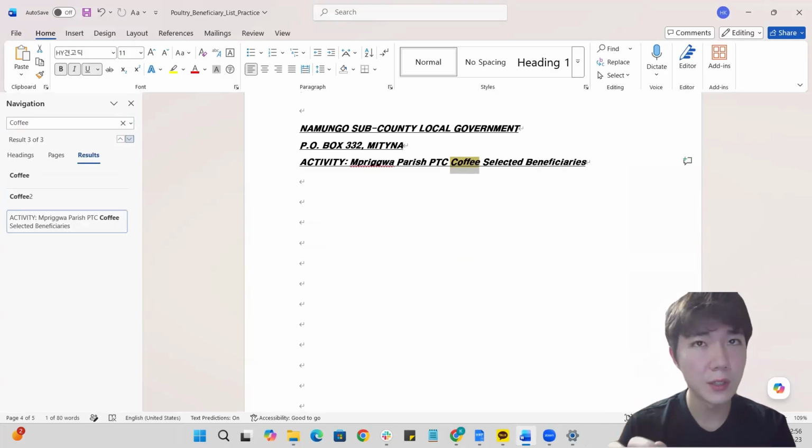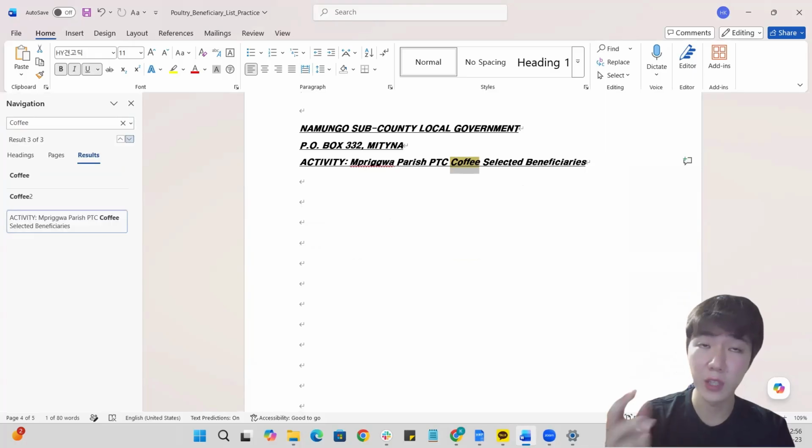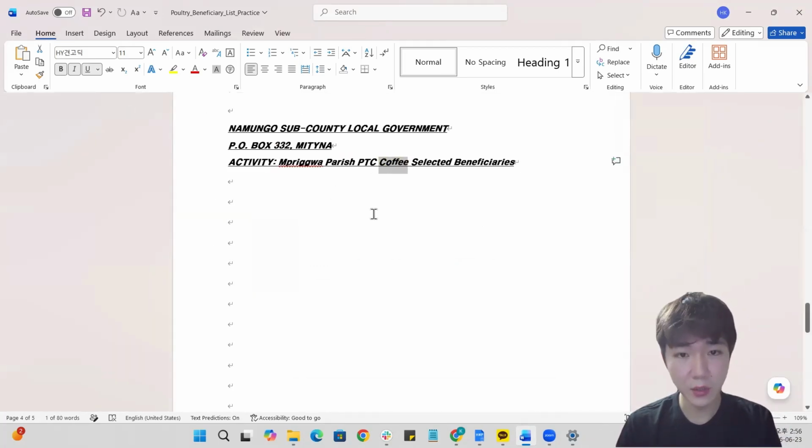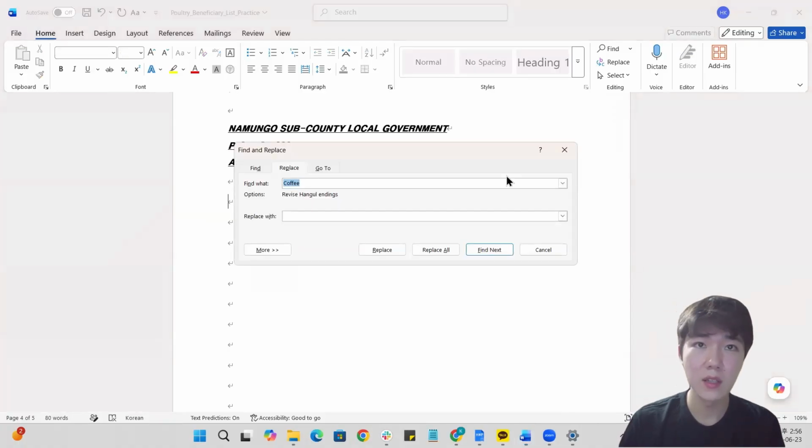If the same word appears many times, changing it one by one can take time. In this situation, we can use Find and Replace. Press Ctrl H. In the Find what box, type copy. In the Replace with box, type poultry.